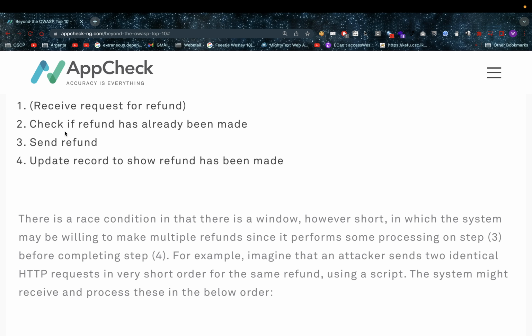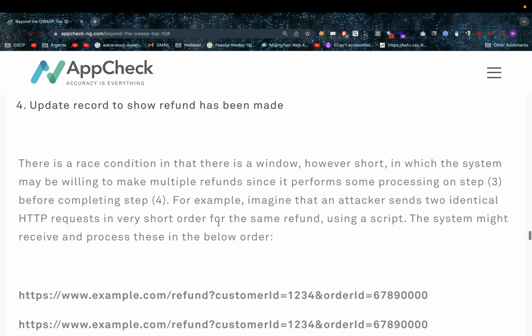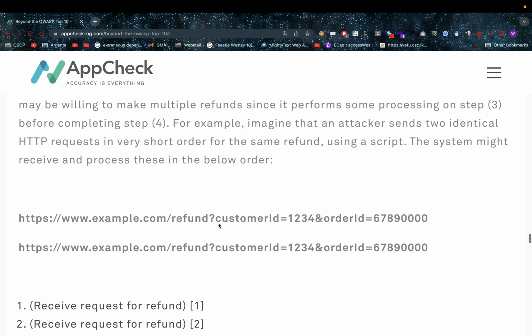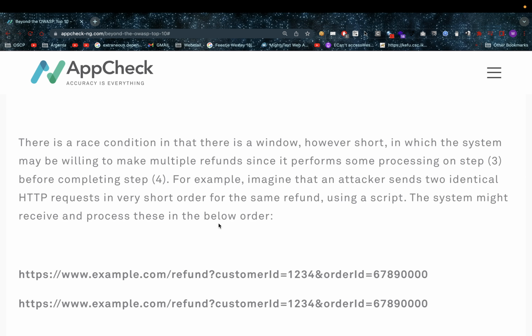meaning that it's going to check if the refund has already been made, and it's going to send it, and it's going to update that record. However, it's not updated yet, so while it's sending, you can still send in new refund requests, and it's going to check, has this been made? No, send another one. And then only after a little bit, the refund request is going to be updated. So that is a race condition.